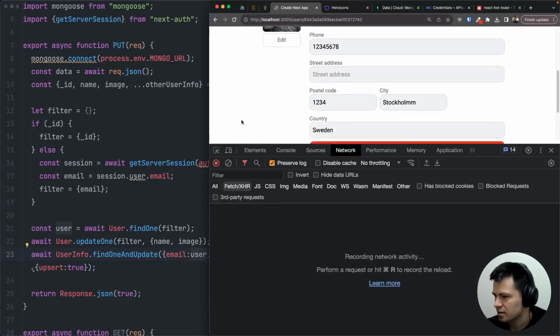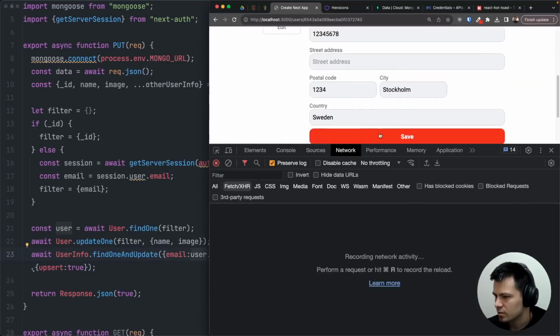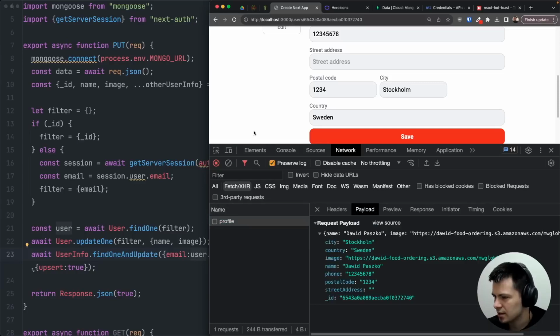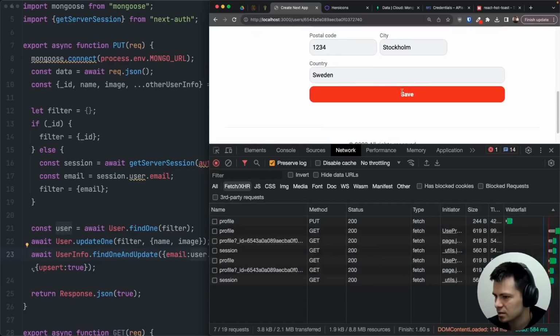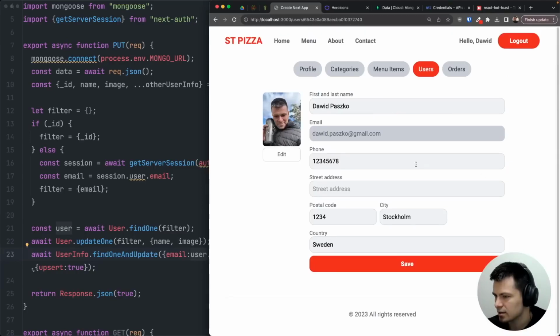Let's clear everything. Let's remove this double M. Let's save, and it says it's saved. Let's refresh and let's see. Yes, it looks like it's saved.